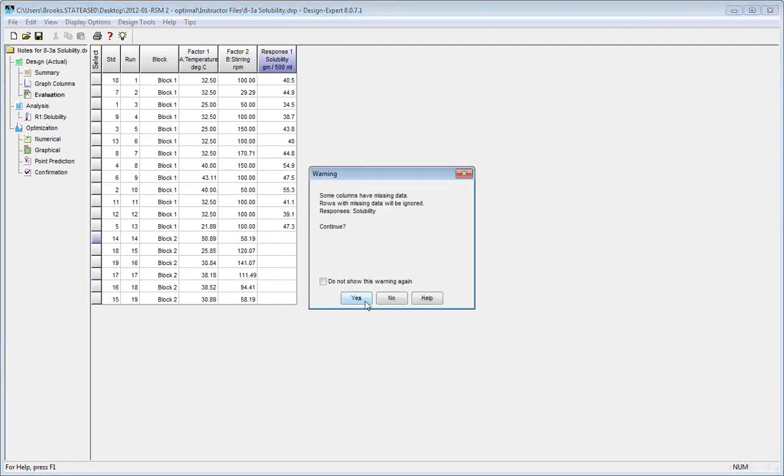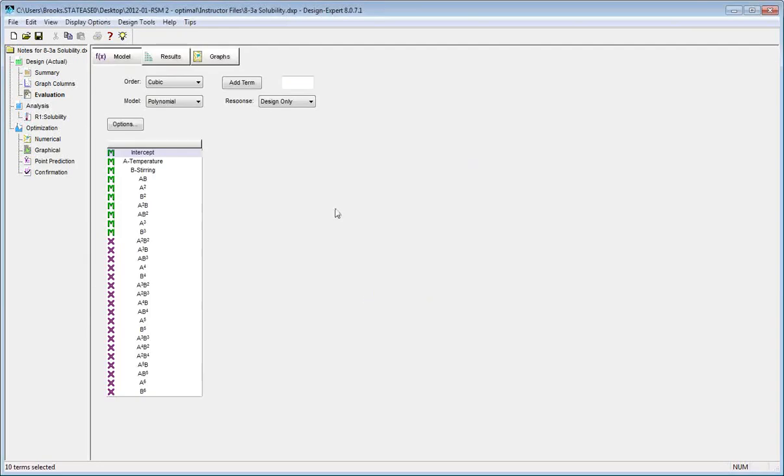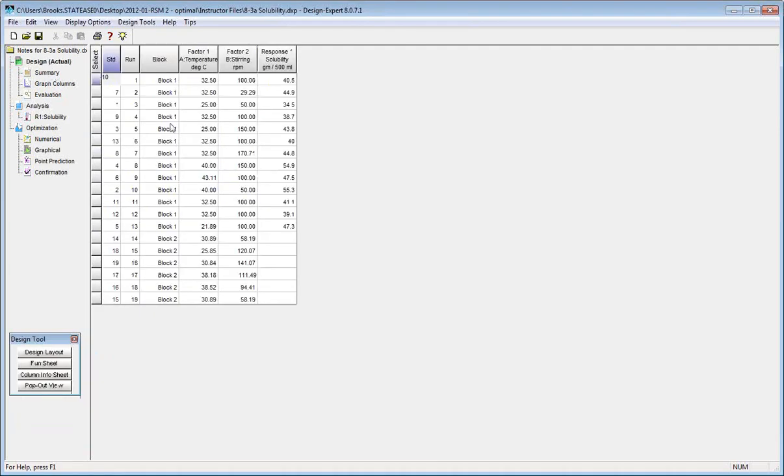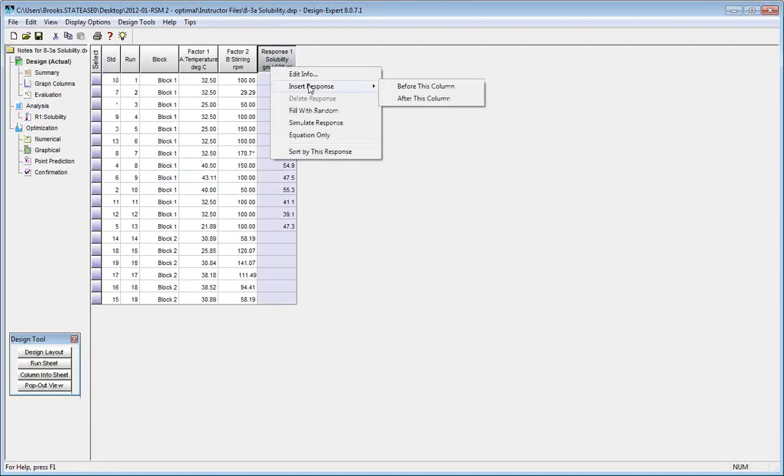Click on Evaluation and look at the cubic model right here. It's got cubic. Click on the results. And it says no aliases found. That's the magic words you want to see for the cubic model. If it says that, you can fit the cubic model. So we're good to go there. All I need to do is run those experiments and put them in the results.